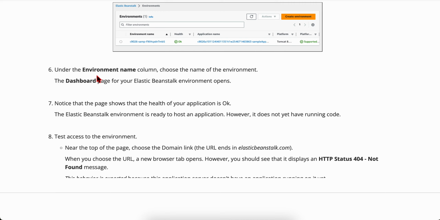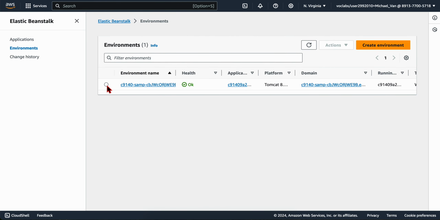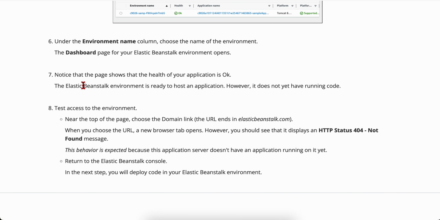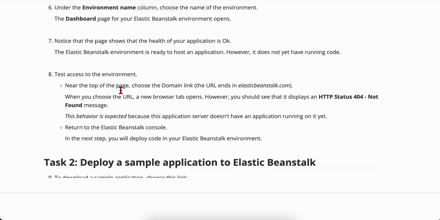So under the environment name column, choose the name of the environment. The dashboard page of your Elastic Beanstalk environment opens. Okay, so this environment name, this is our Elastic Beanstalk environment. Notice that the page shows that the health of your application is okay. The Elastic Beanstalk environment is ready to host an application. However, it does not yet have running code.